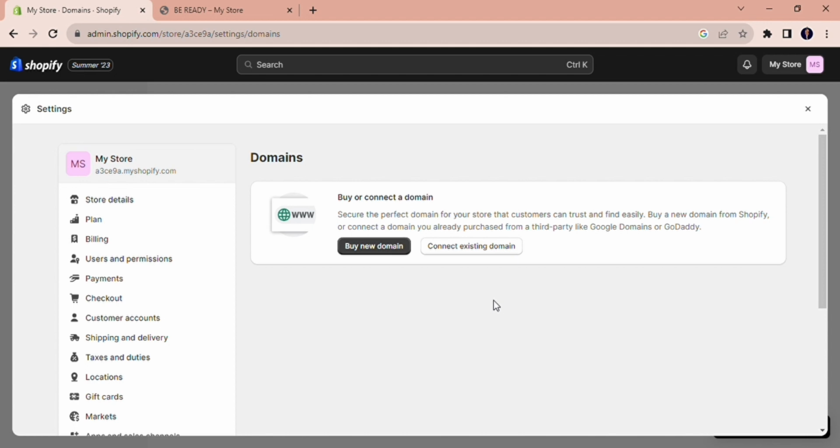Additionally, you can also set up custom domains or purchase domain names through Shopify to further enhance your brand's online presence. Once you have located your primary domain name, you can customize it to reflect your brand identity. Shopify allows you to edit the domain name by adding a subdomain or changing the extension.